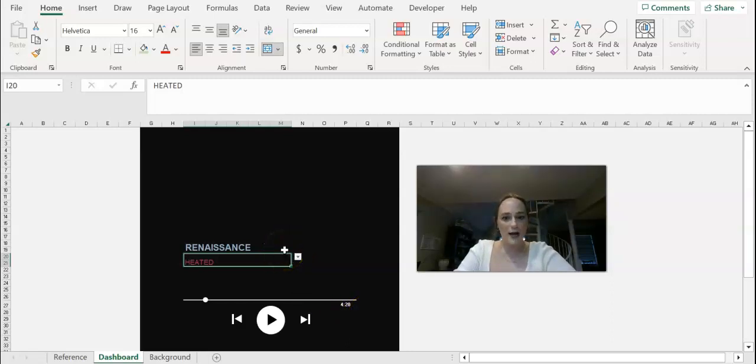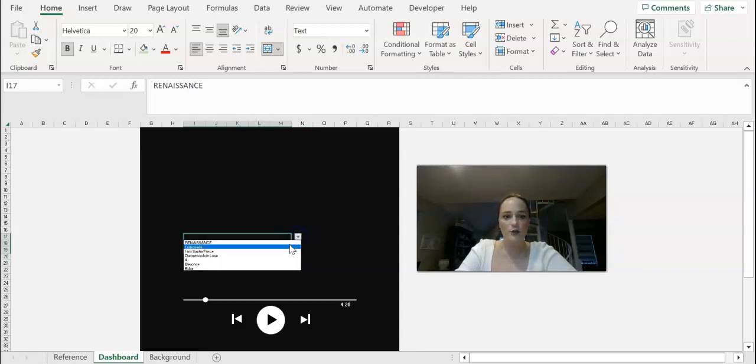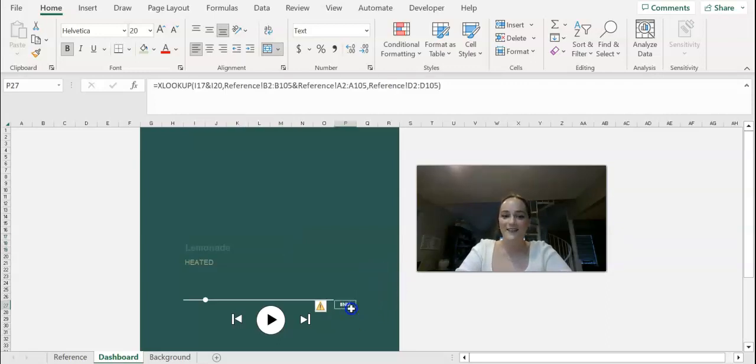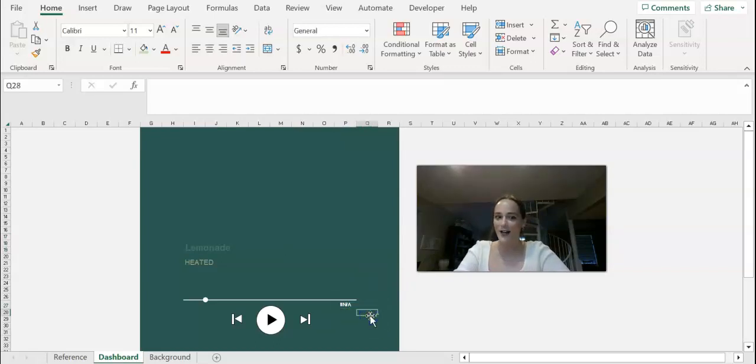Now what if we do go ahead and change the album? What does that look like? I'm going to choose Lemonade. What are a few of the things that we notice first? First, the background color changed. I tried my best to match it to the album cover itself, but you may also notice that there is an error here, #NA. Why is there an error?